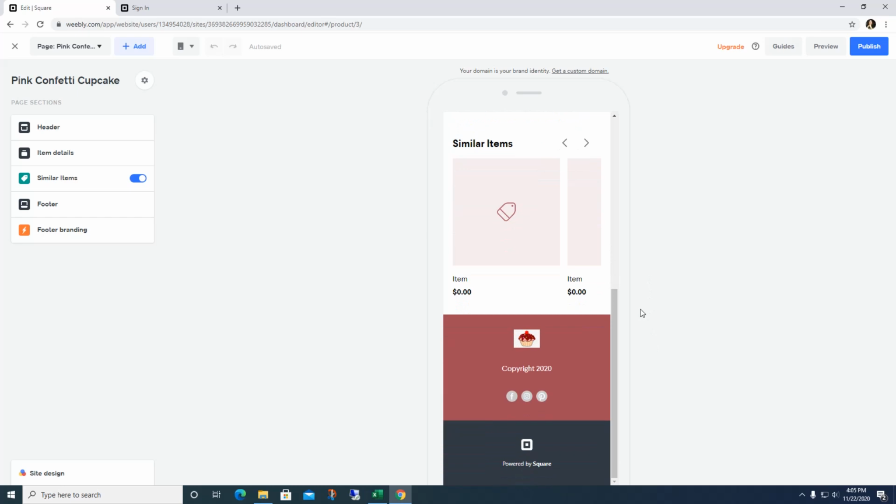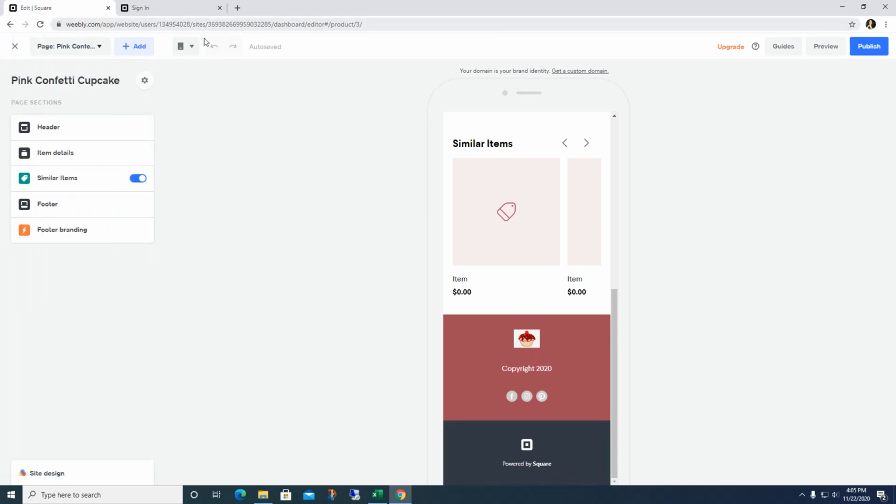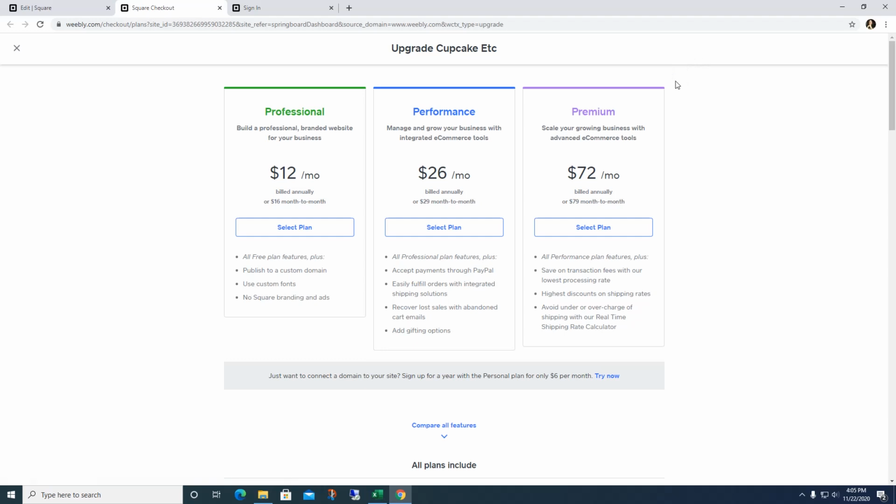And then I'm sure there's charges once you start selling. I'm sure there's fees. You'll have fees for Square, and then I'm sure there'll be some sort of fees from Weebly also. But let's see, what is footer branding? Okay, you have to upgrade to remove the Weebly stuff, but that's fine. Let's see what upgrade costs. Let's see. Okay, so $12 a month.